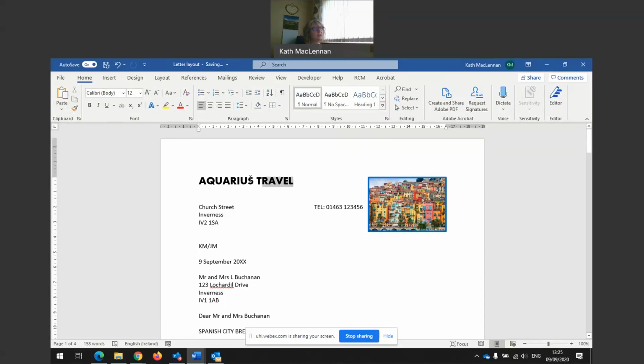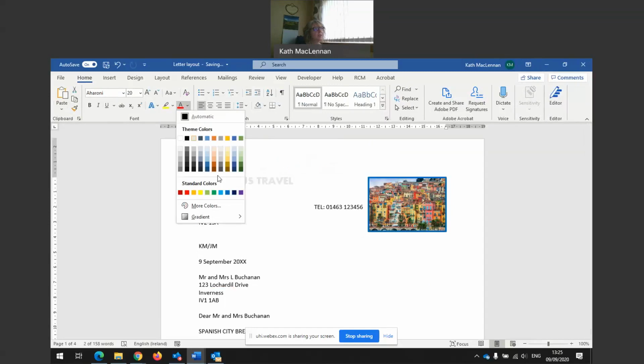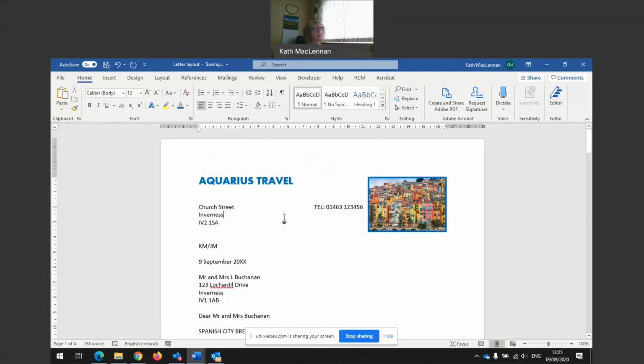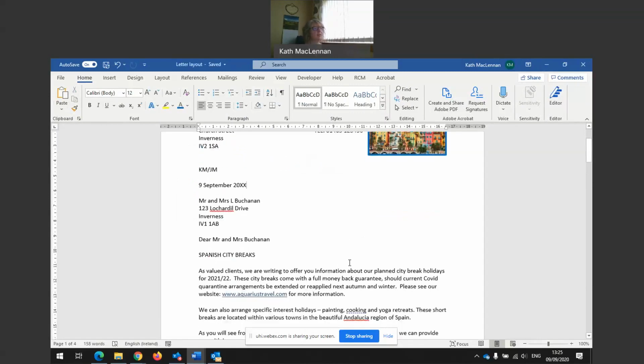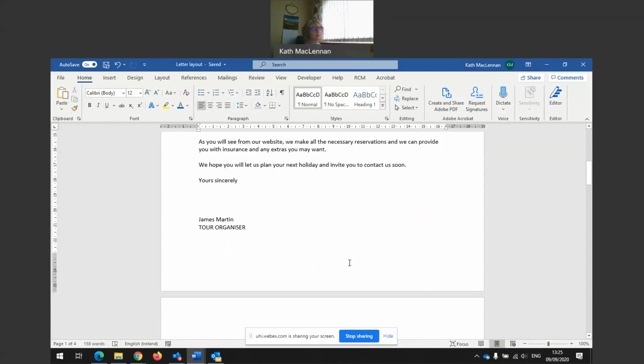Equally, I could change my text to be blue as well, just by using my font color up here. Let's make it blue as well. So it all stands out very nicely. Okay, that's great. Now, I have my letter. What I want to do is print my letter.